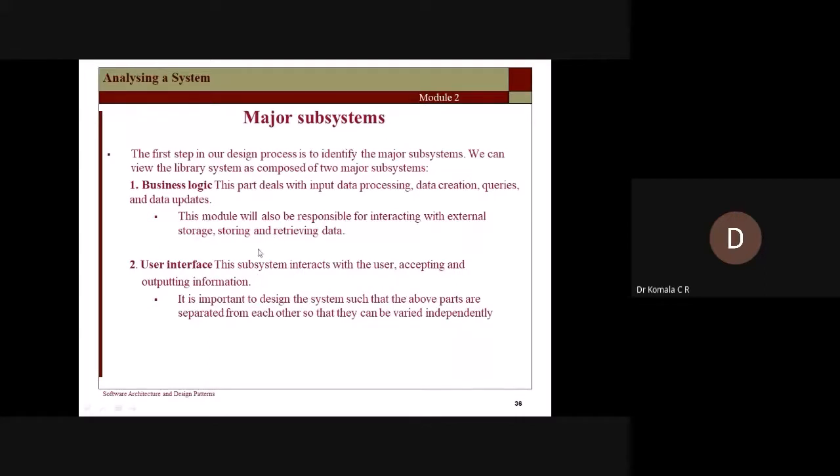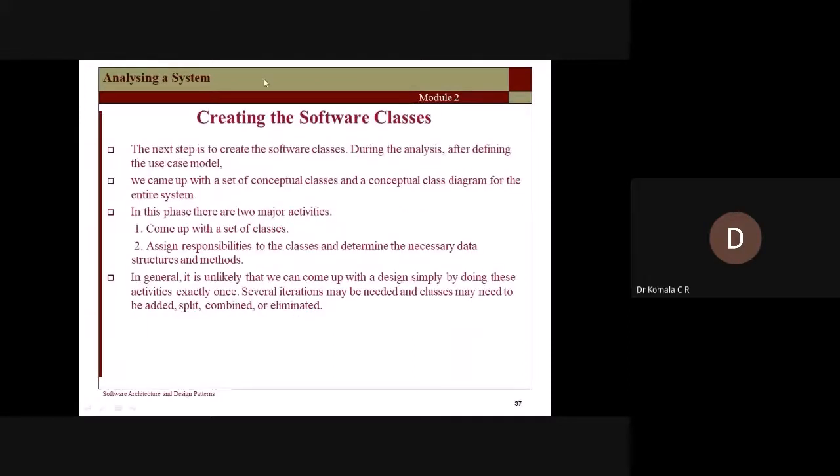So in this example, we have two major subsystems. Depending on the requirement, depending on the system to be developed, you may have to go for n number of subsystems. Once you perform the job, you can separate them. Either you can integrate or you can separate. Then, as the second step, we create the required number of software classes.